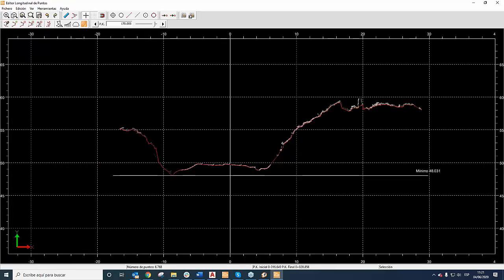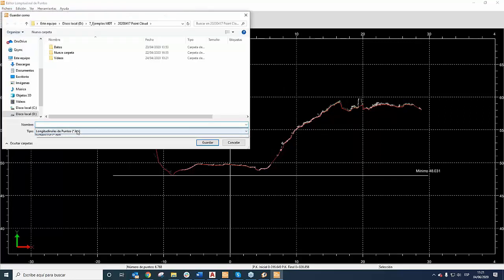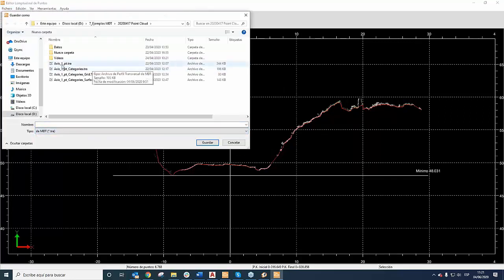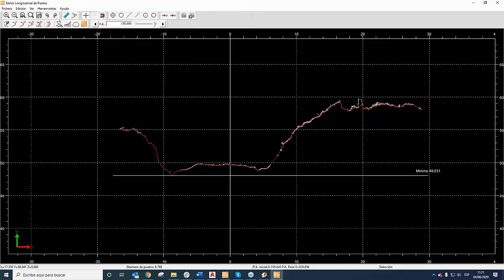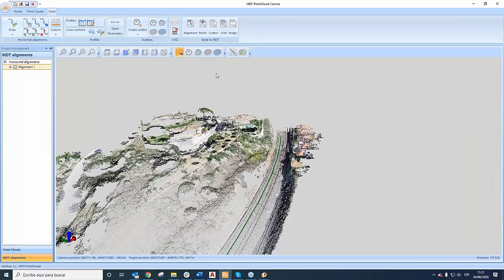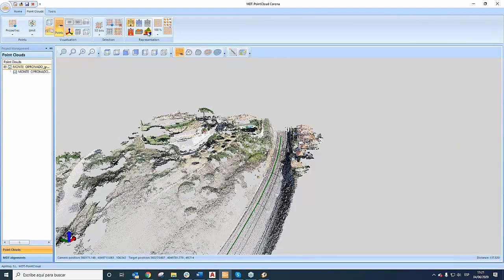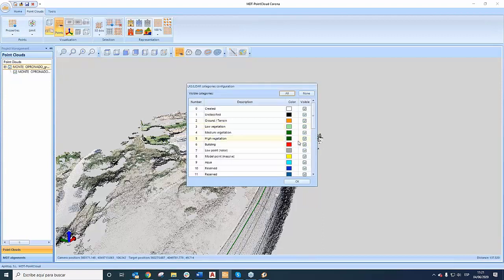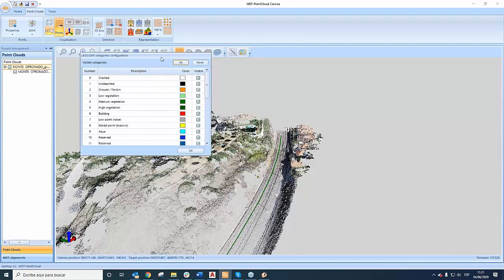I'm going to export in MDT format, axis point, one point, save. I'm going to repeat, as I said before, but in this case I'm going to delete the vegetation. I only use the ground terrain, the building, and the rest of the categories.